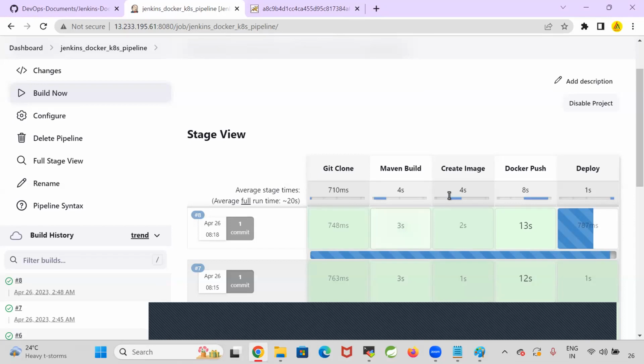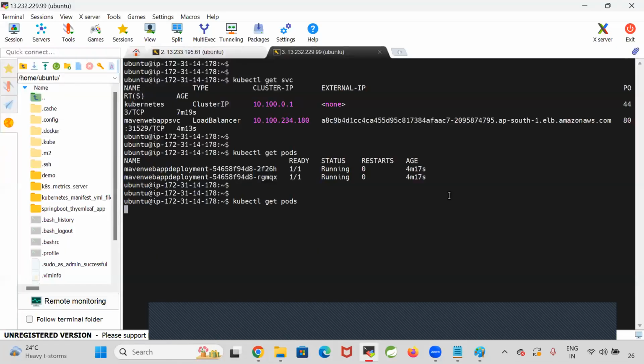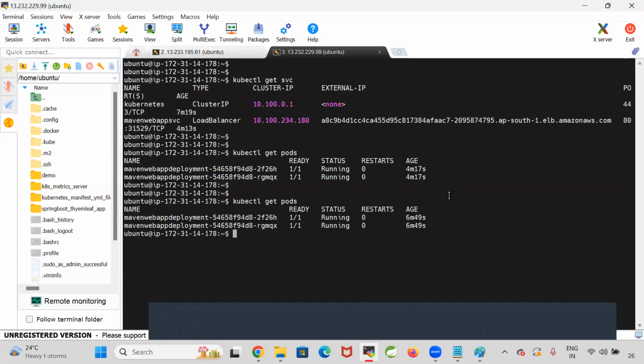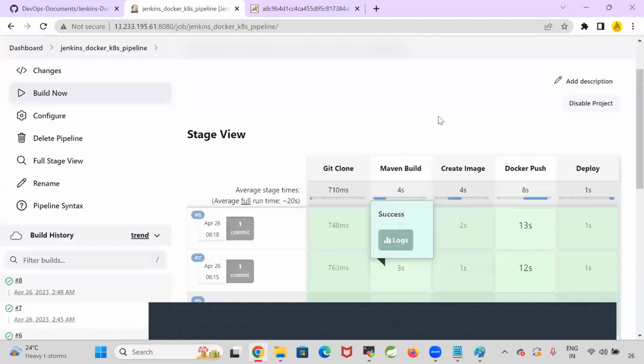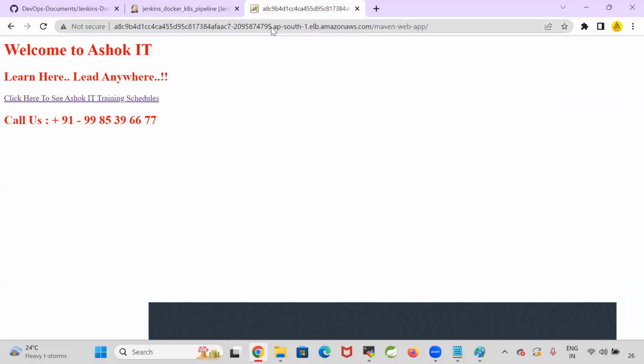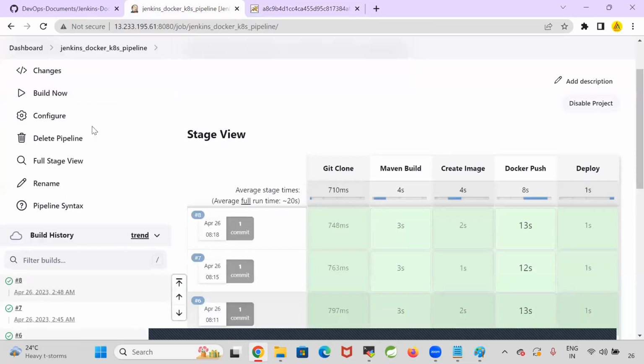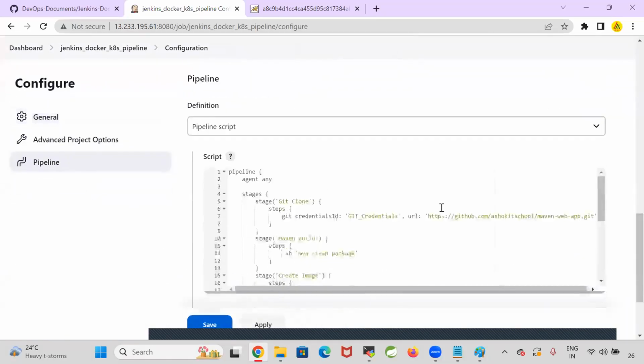Go here and check it. kubectl get pods. They were created 6 minutes ago. Deployment got success. Go for this. No, the latest code is not deployed, guys. Configure. So let me do one thing.